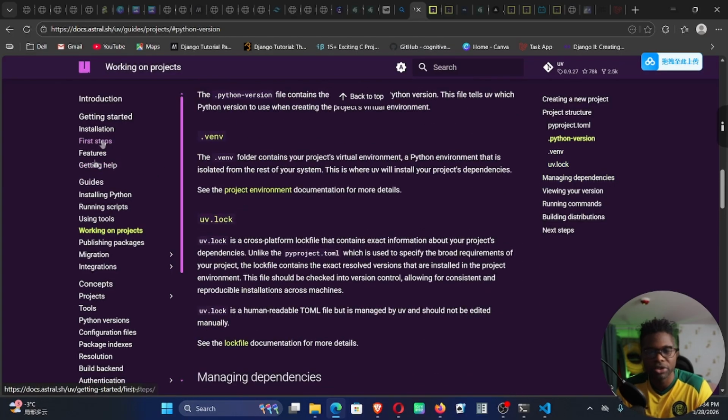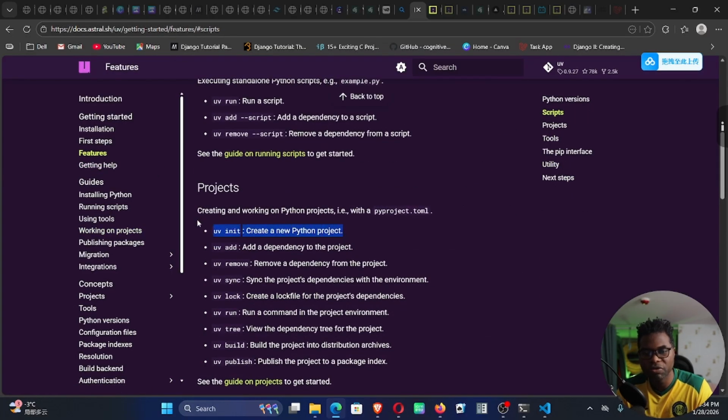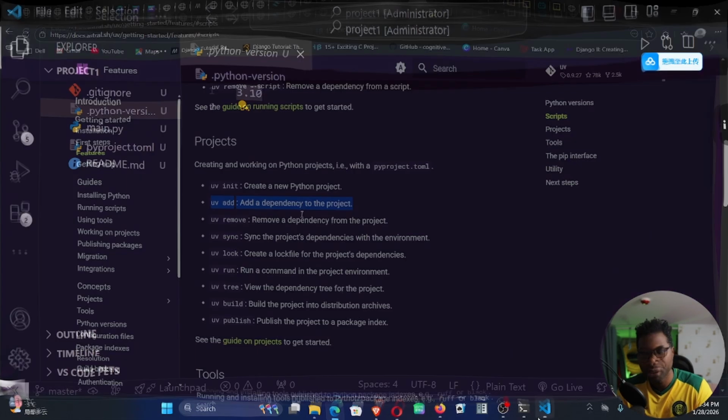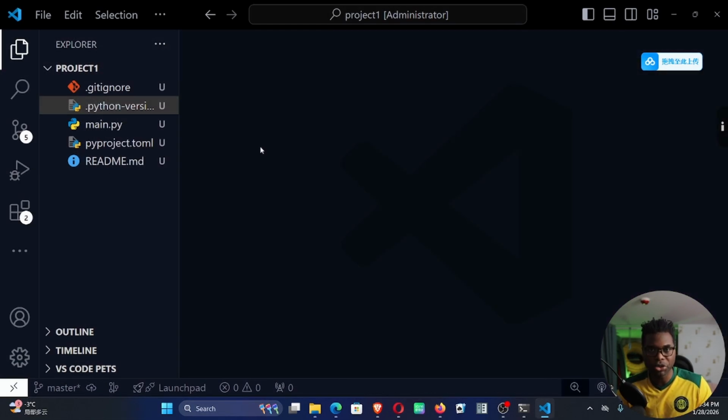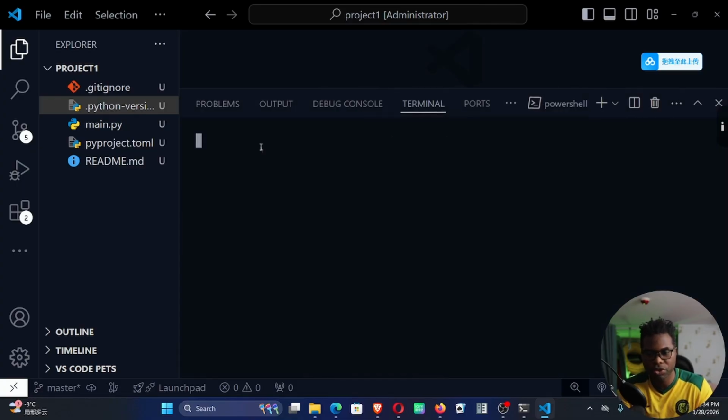So let's go back to the features. We already saw uv init. Now we want to add dependencies. We're going to be creating a Django project. So Django is one of those dependencies. It's an external package that is used to create web applications.